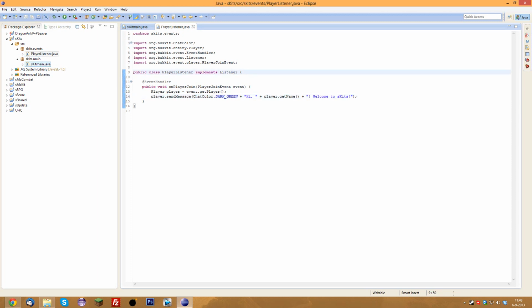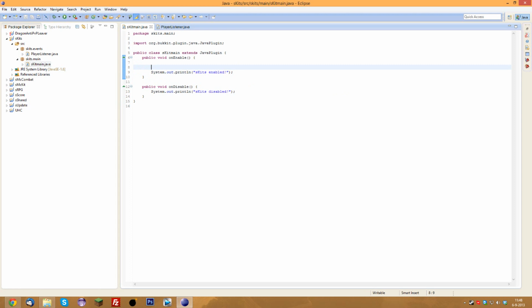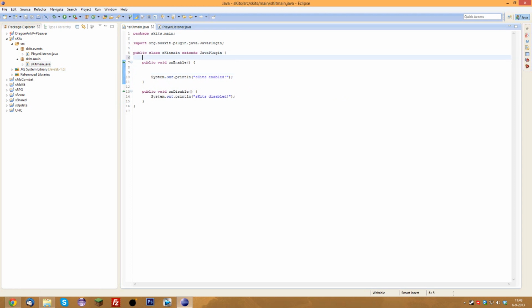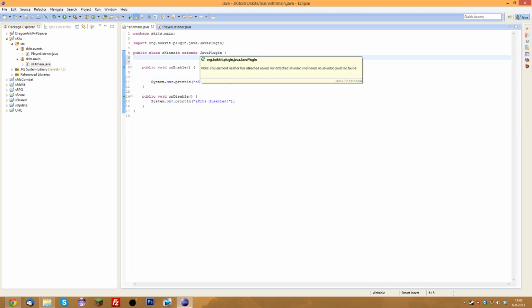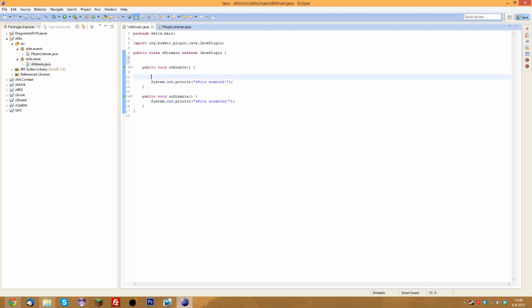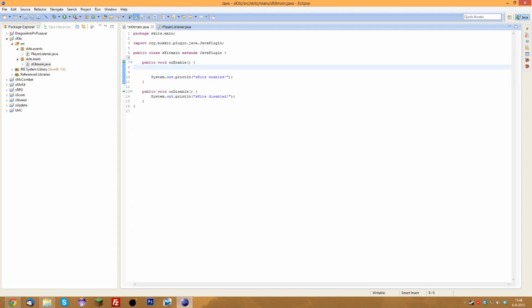Now, the second part is to actually let the server know that this class file has the events in it. And so what we're going to do, we're going to go back to the main class file. Sorry, I need to actually remember how to do it. It has been a long while ago. All right, so we have to go to plugin manager PM, and then we're going to get server.